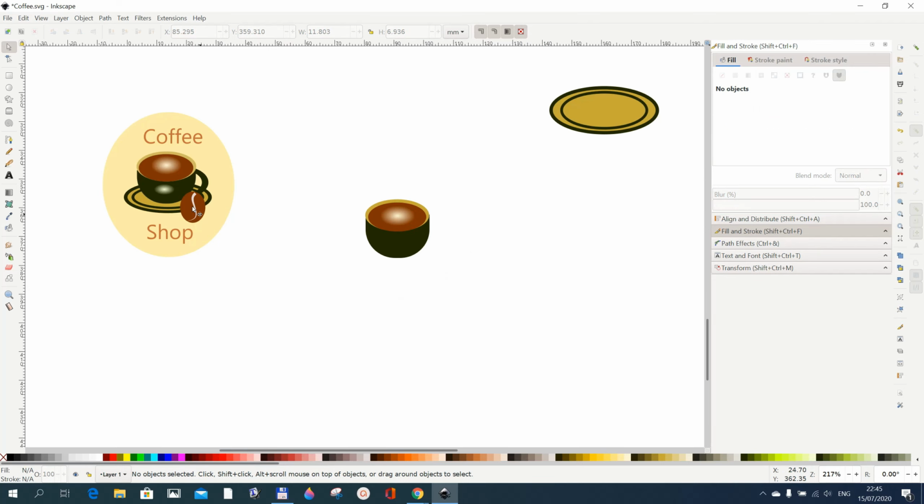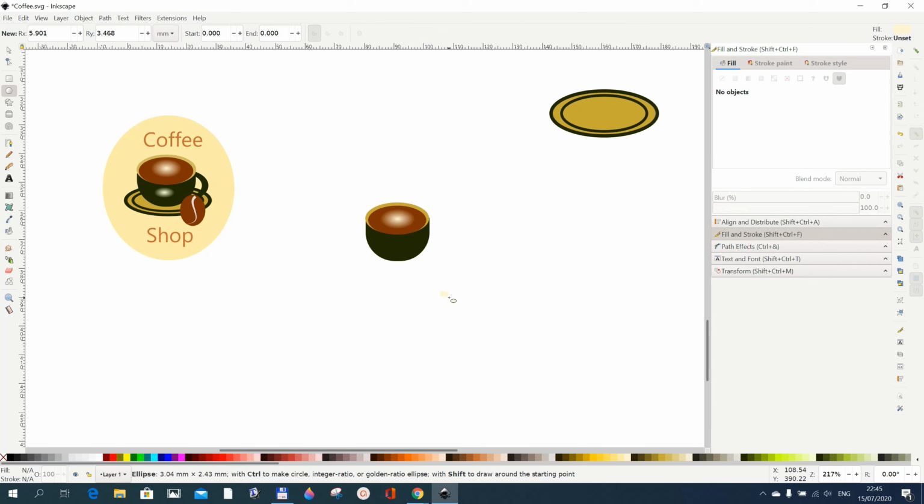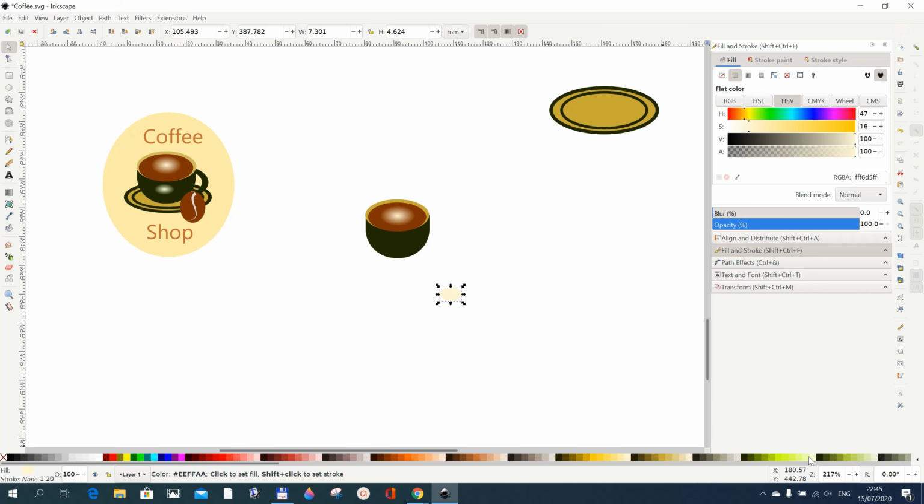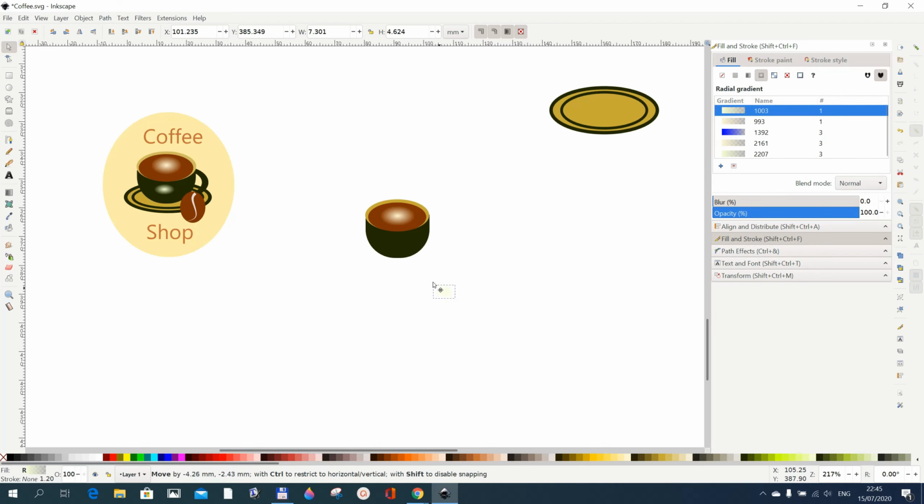Okay, now we want to do the shine here, so we will also use the circle to do a smaller one, and then just choose this color here, have it selected, and then choose this color here, and we also give it a radial gradient, and then we move it somewhere here, more or less.